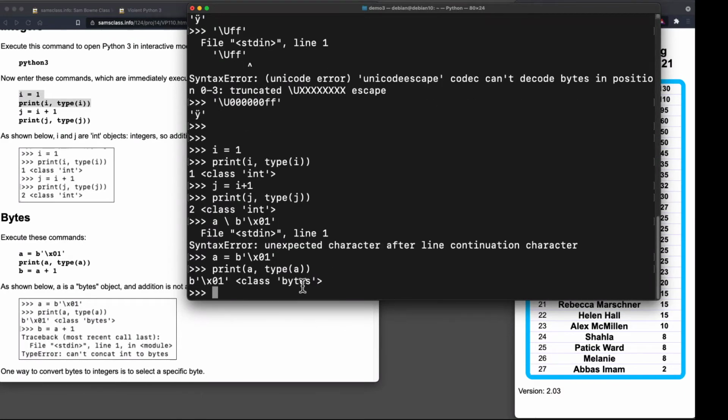that is a bytes object. That's what the b means. The b followed by single or double quotes and either \x hexadecimal values or letters in there for ASCII values, you get a byte array. And you can't add to a byte array. b equals a plus 1.